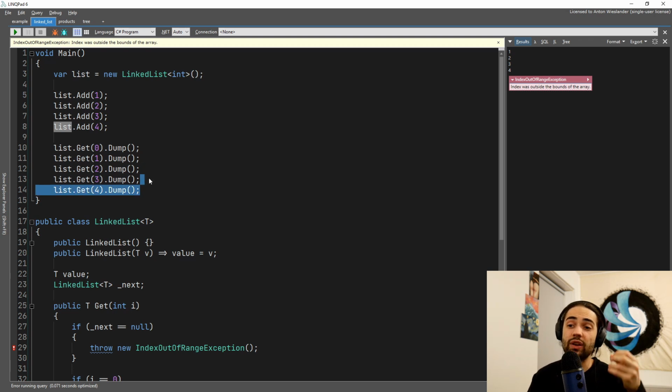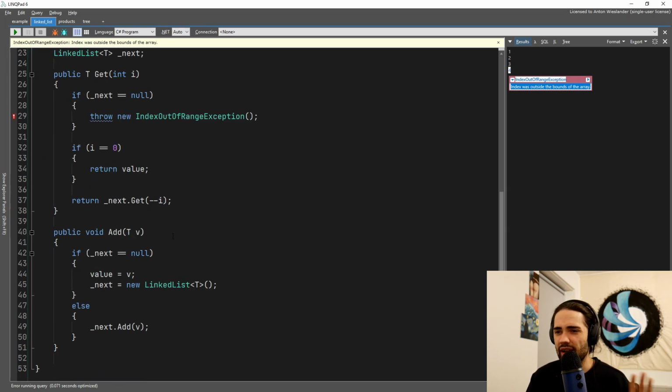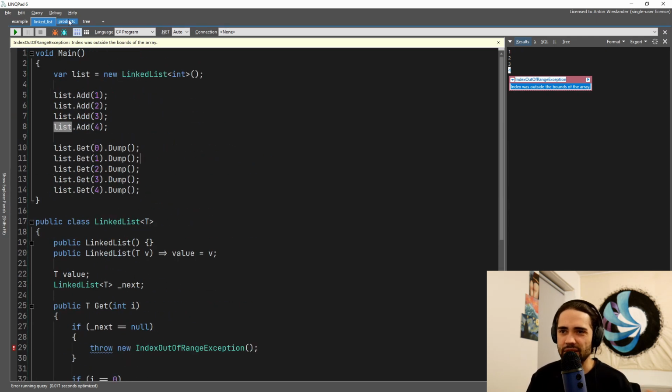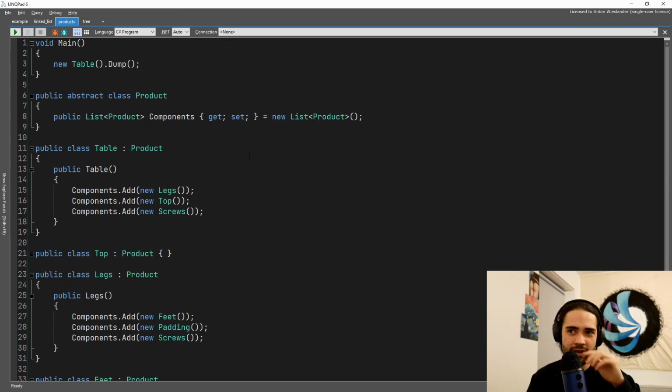And when I try to extract something at the fifth or fourth index, I get the index out of range exception. Okay, so the linked list kind of works. I have a feeling that is not the 100% correct implementation. It looks a little bit dodgy to me. I just didn't spend the time to figure out what's wrong with it.